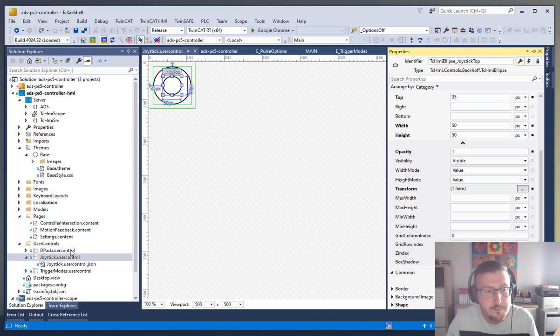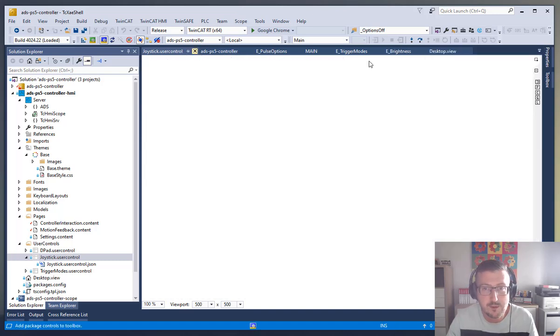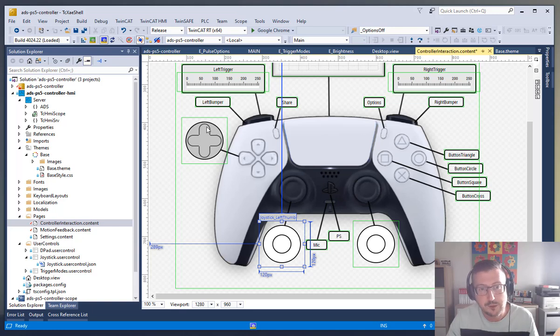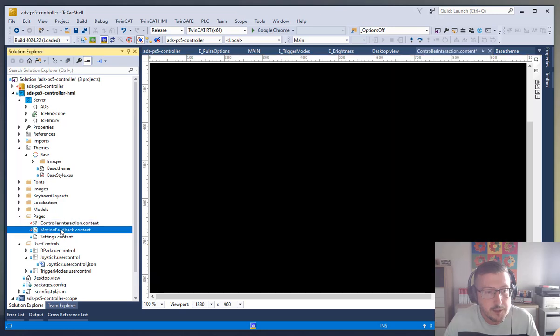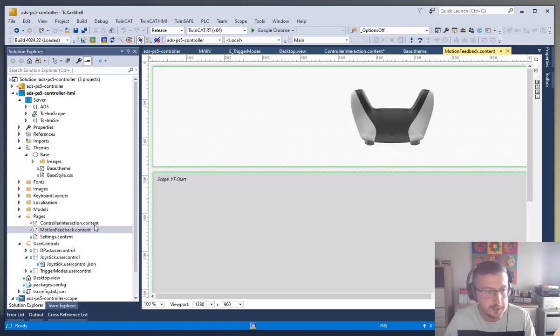So that's that. D-pad control, I won't show you too much because the D-pad control itself was just rounded rectangles that I'm just changing the background colour. And that's it. So that's the controller interaction done. Fairly simple with almost minimal coding. You've got quite a nice looking display. The next thing I'm going to do is just show you the motion feedback.